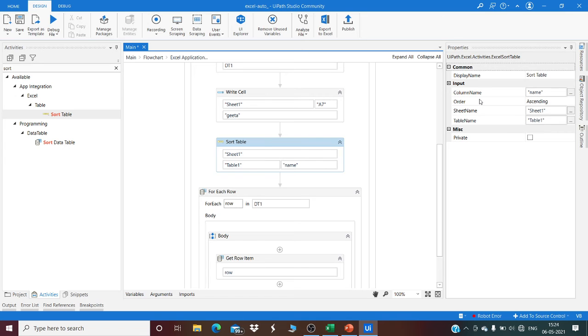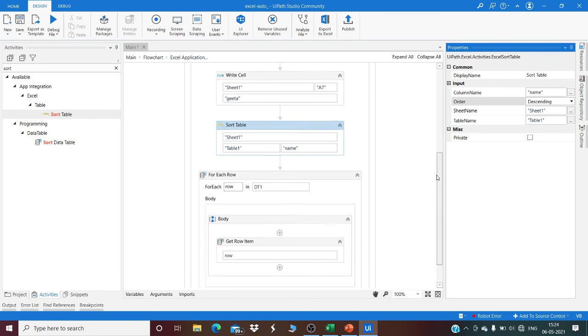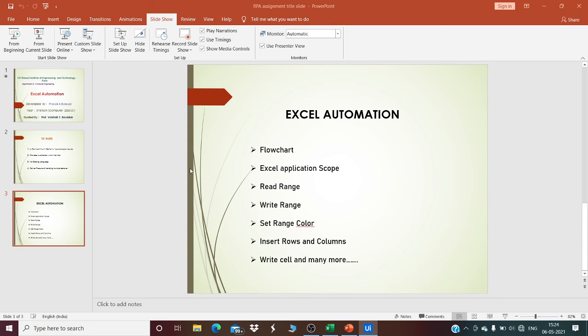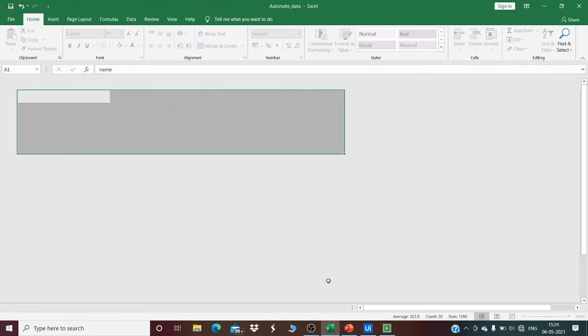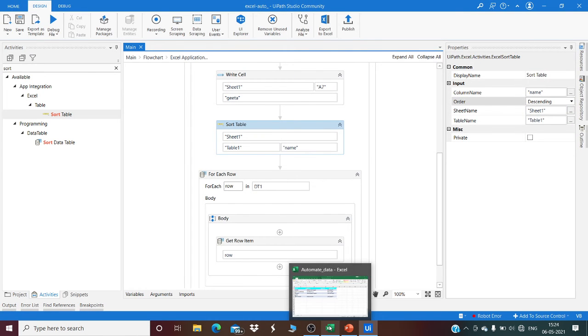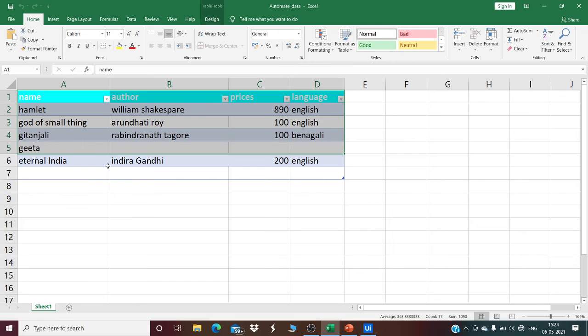On the right side, see properties. If you want to order it as ascending or descending, you can check it. Save it and run it. See, our data gets sorted. First it was of Gitanjali and then it sorted the entire data.